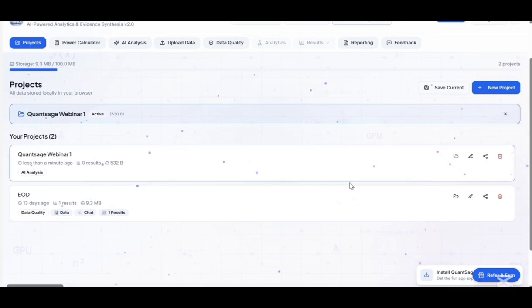So it's here. You can see what happens is that once you start using your project, every module you use starts appearing here. You can see the previous one I did. I used the data quality in that one. I uploaded data. I also did some charts. I used the chart session and the AI analysis too. And also I generated some results. So everything I'm doing is appearing here. And the size is 9.3 MB.